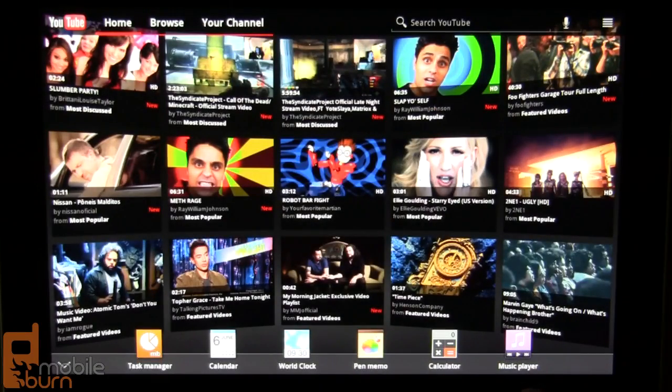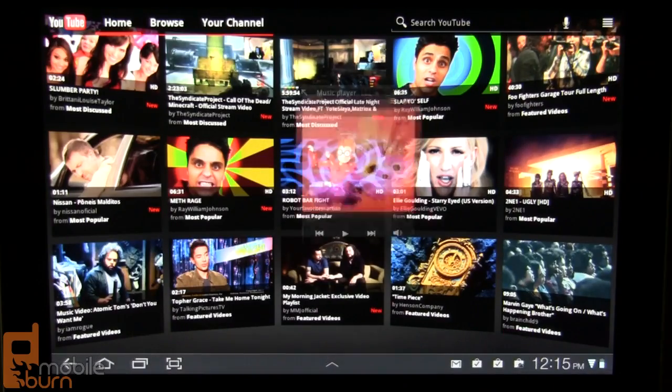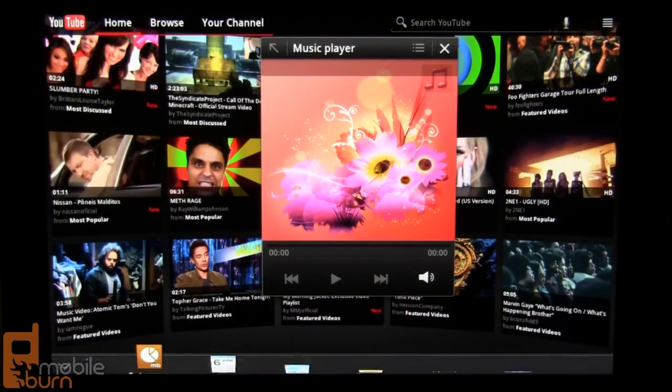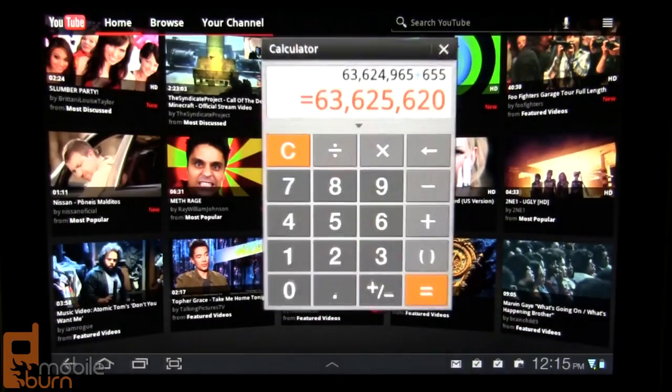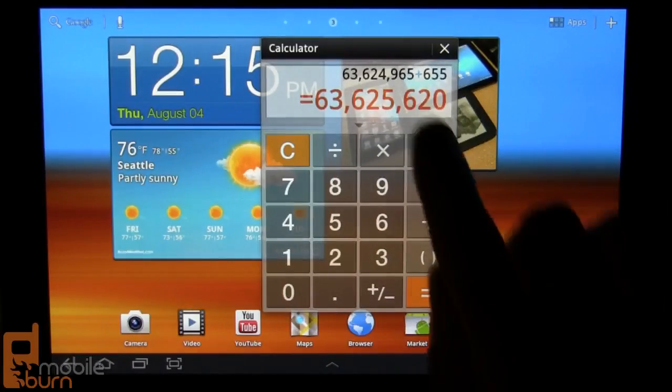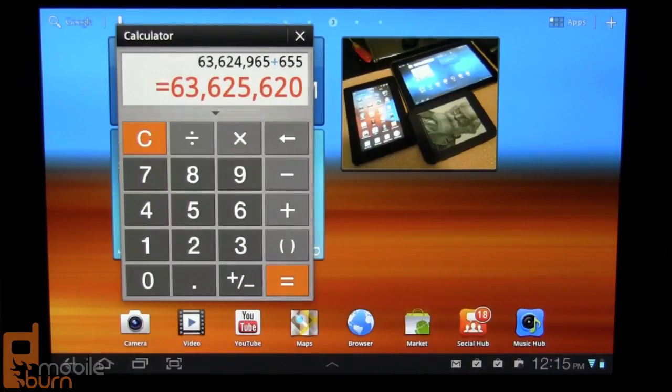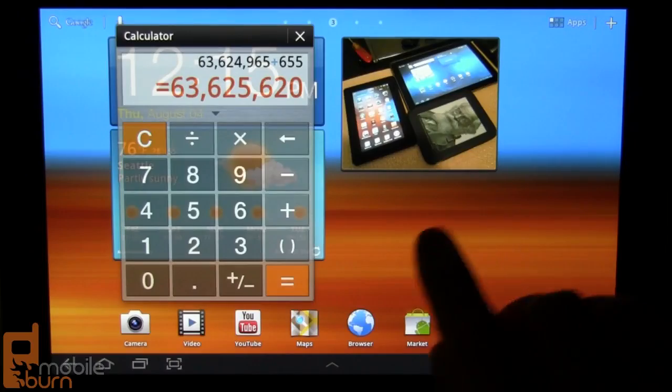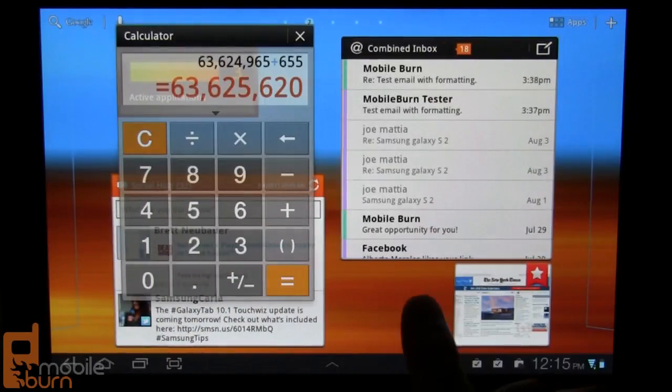Very cool, some good functionality in here, and you can see there's also a music player and a calculator. And like I said, they work anywhere. And it's really cool how they work with the transparency, and you can still use other things while they're popped up on the screen.